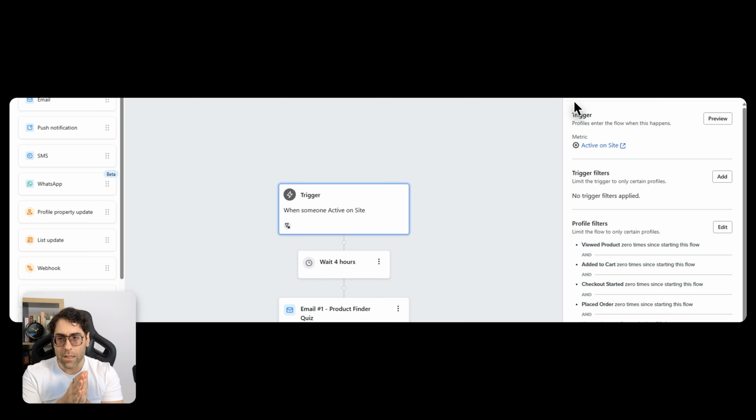The trigger is active on site, and trust me, if you set up these automations the way I'm showing you, you are already ahead of most brands. Those 4 different touch points deserve their own retargeting sequence, and this is the correct way to set up the sequence. The execution within those sequences has a lot of nuance.